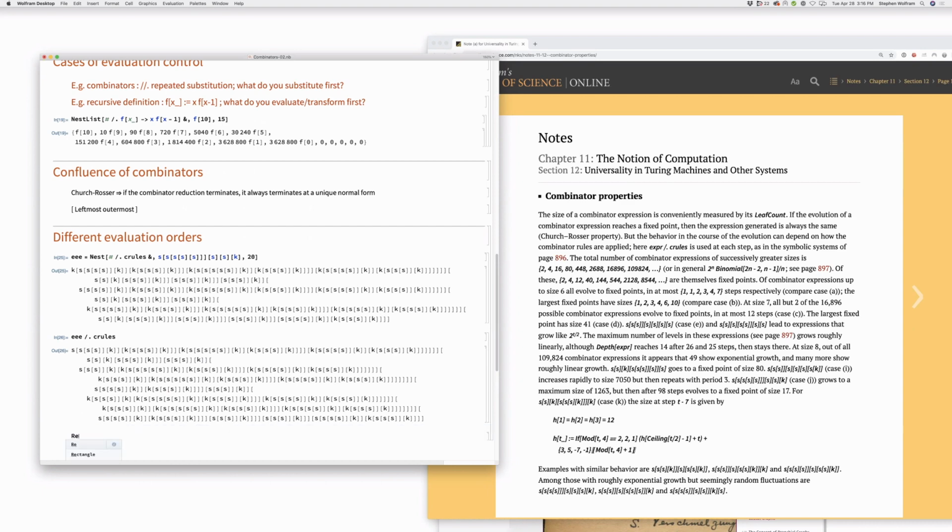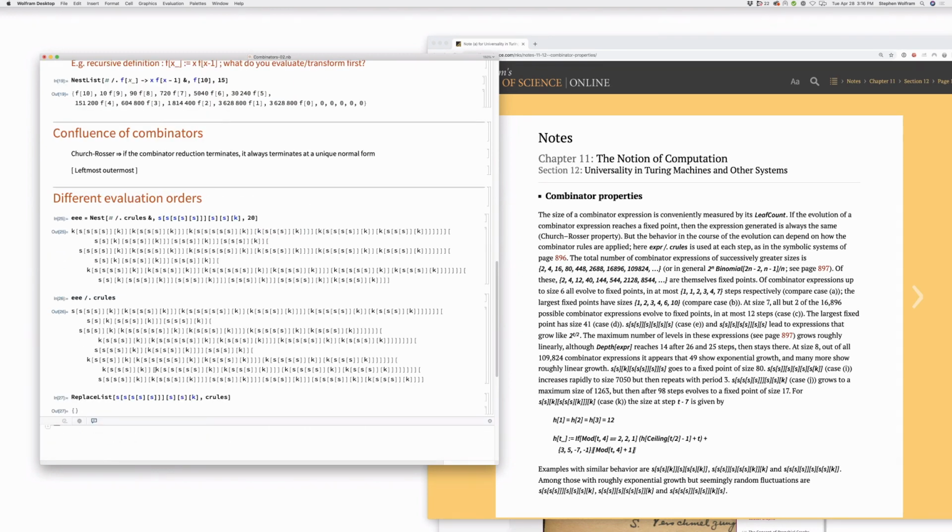Actually, if I say replace list, this is going to make a big mess, I think. If I do this, replace list of that, comma, C rules, why does it do that? I thought replace list, oh, it's only going at the top level. People understand the issue here? So the point is that is applying.